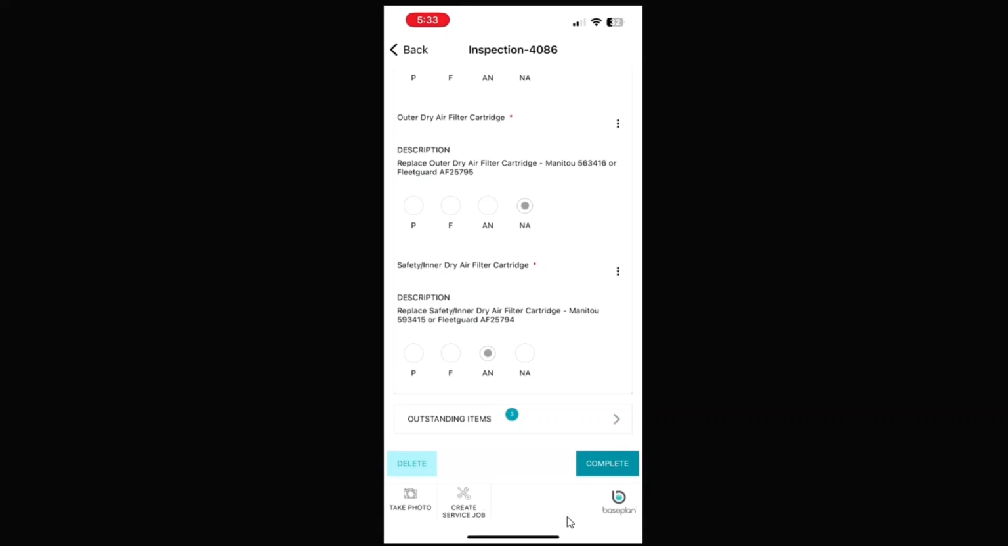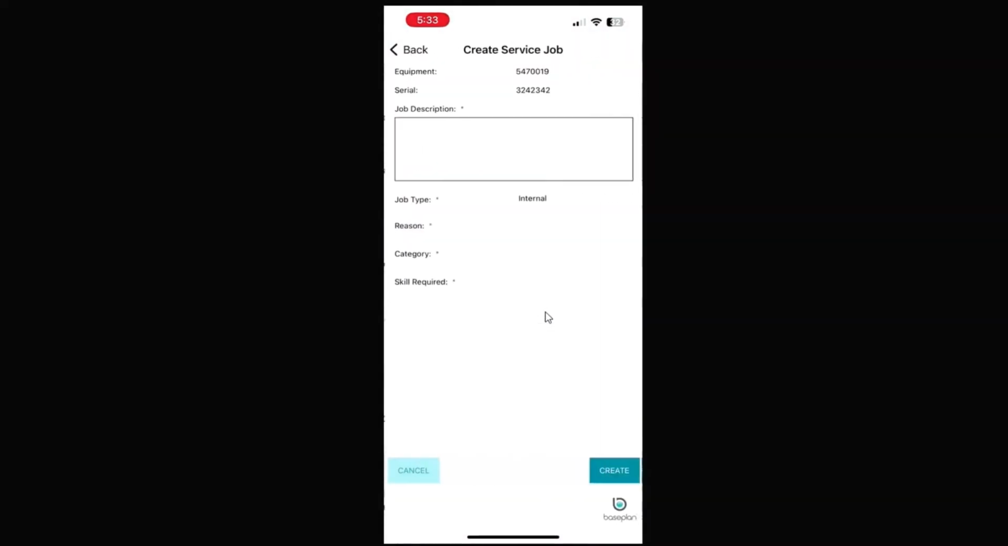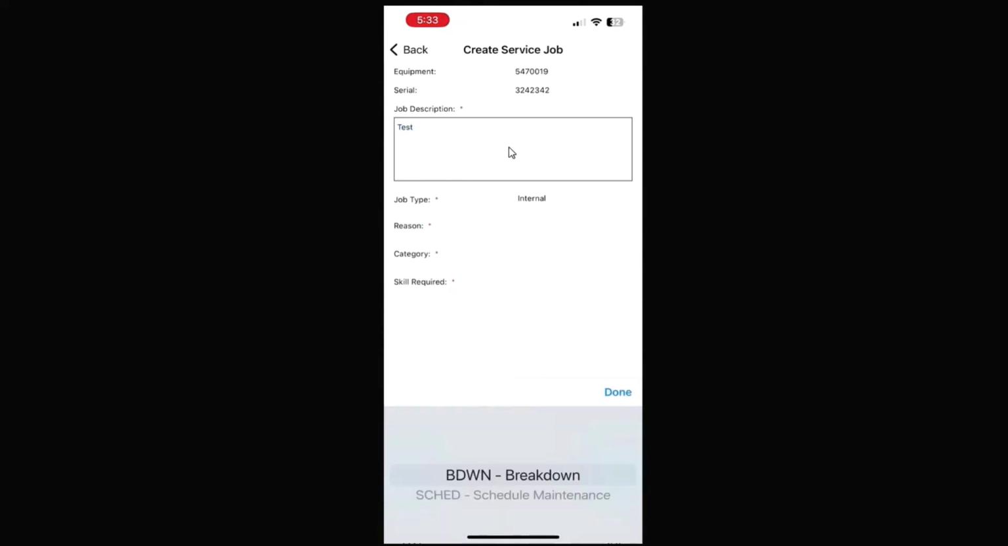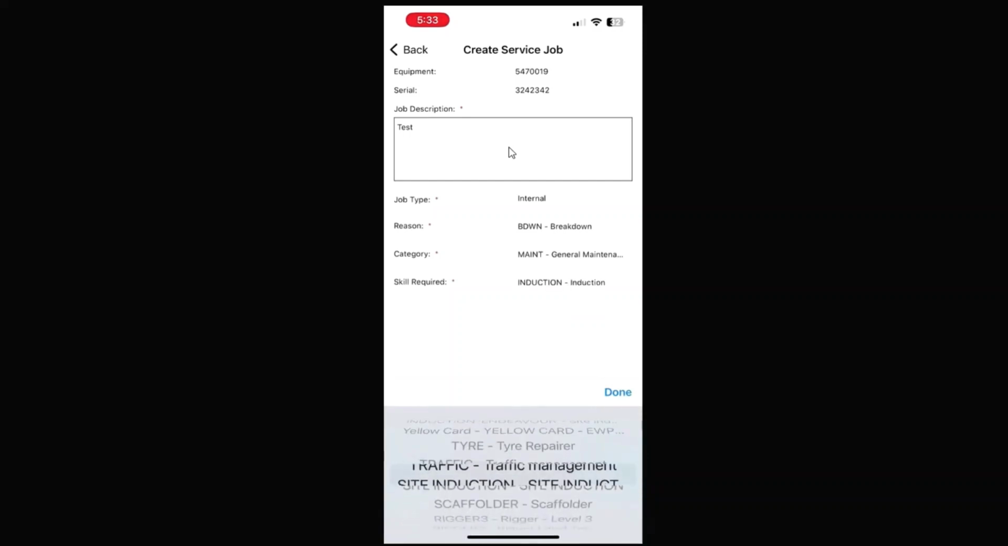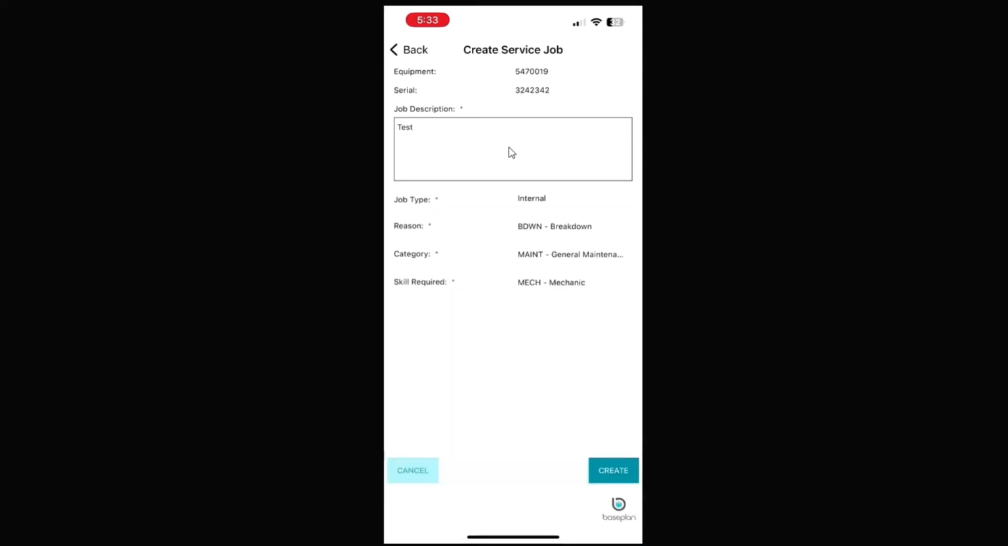So with creating a service job, there are 2 options in regards to inspections. One is to complete it, and one is to create a service job off the back of it. So in doing this, we can go ahead and create a service job. Oops, it's letting me know that we already have an open service job for the piece of equipment. And ultimately we can go and quickly create a service job from here. So I'm just going to put in some basic details. If you're not sure about what I'm doing, please feel free to have a look at our service overview. And ultimately I'm just creating a service job.